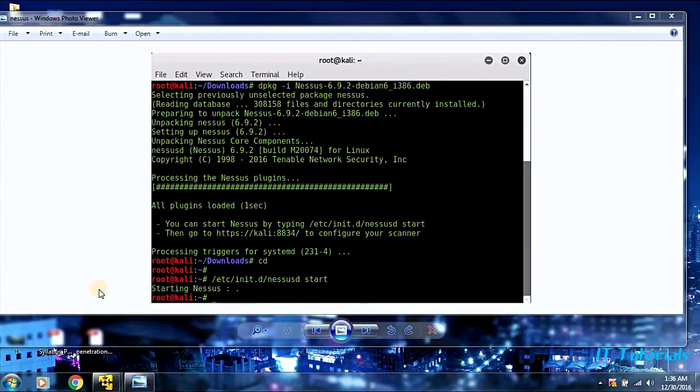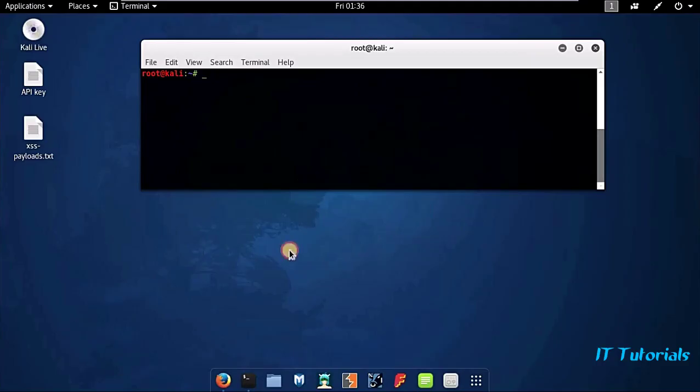In this case, I have just installed it on my Kali box, and to start it, you just need to issue the command. In this case, it is /etc/init.d followed by the Nessus server.